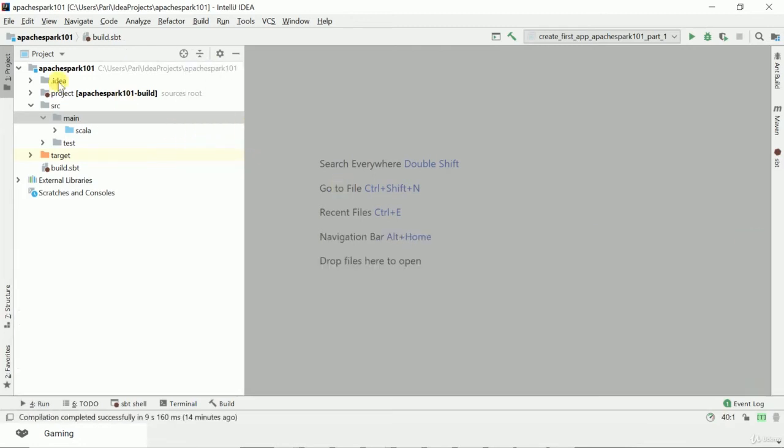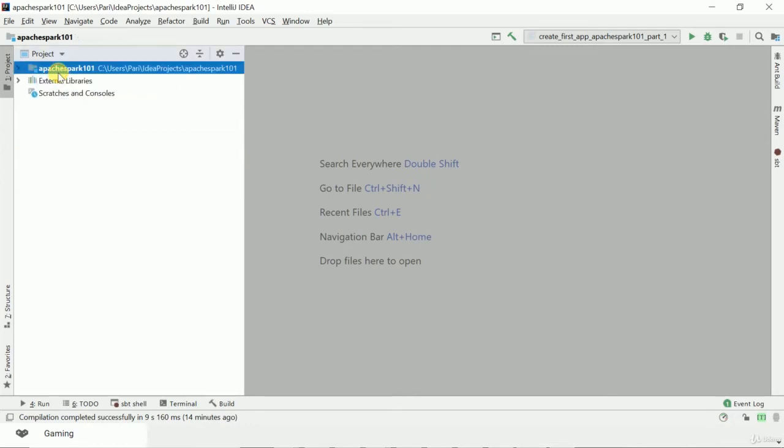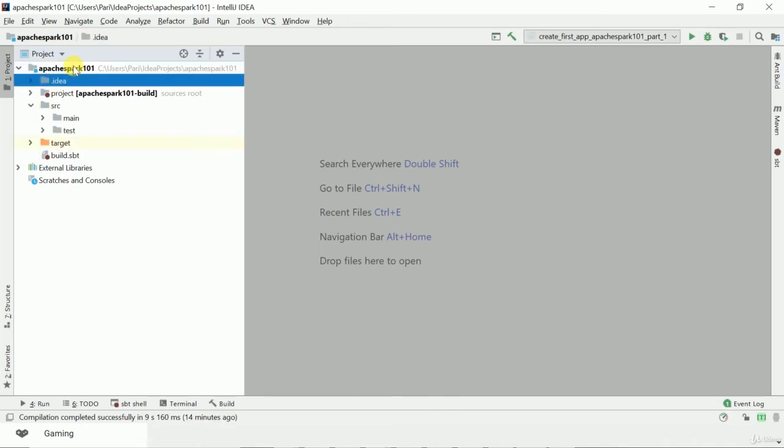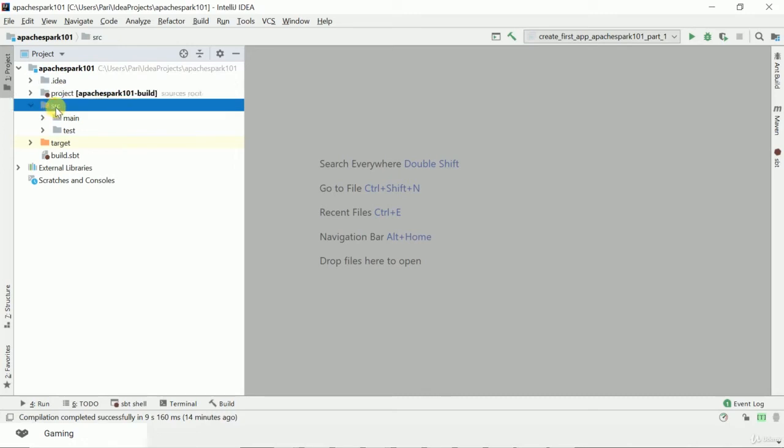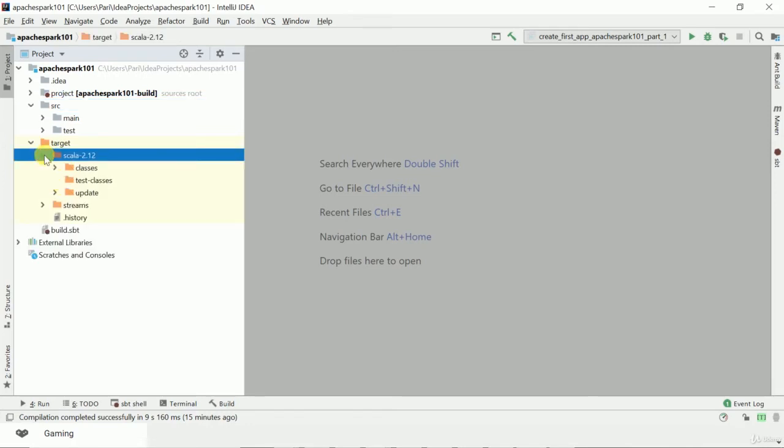You will see the project name, and inside that you will have a source folder and a target folder. The idea folder has IDE related settings, and there is project build related stuff. Mainly the source code will be in the src folder, where you create the .scala files. Once you build the project, the jar file will be in the target folder.